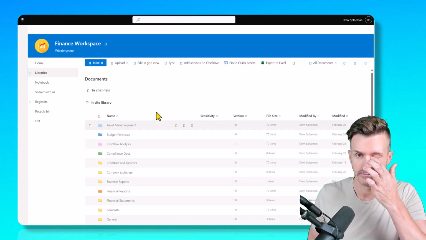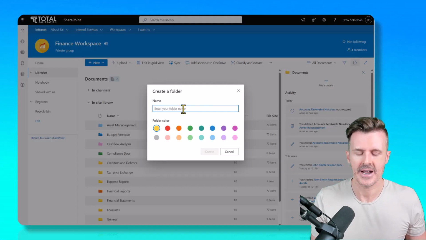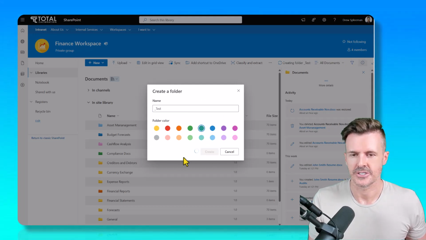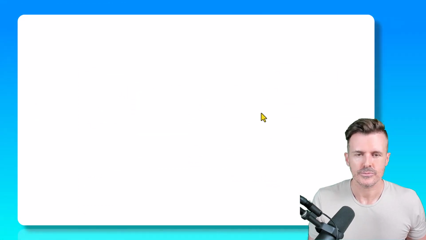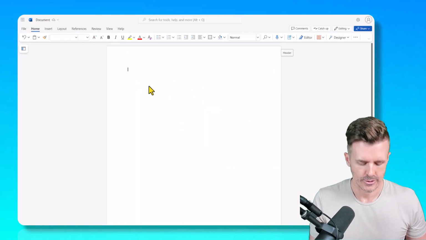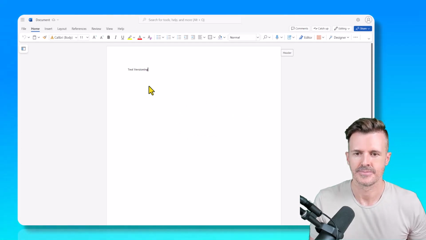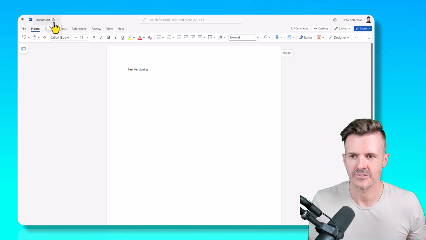folder, just so you can actually see, this is from total scratch, and I'm going to call it _test, and that's just so it'll show up at the top for you. Then I'm going to create a document inside of that, just a Word document, and I'm going to call it test versioning. And what we will see is actually the autosave is very slow as well.